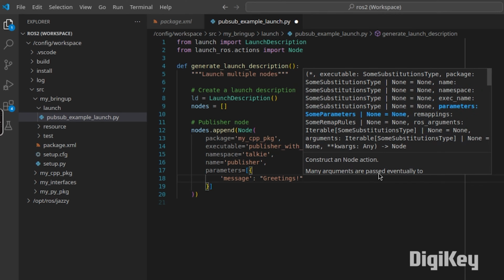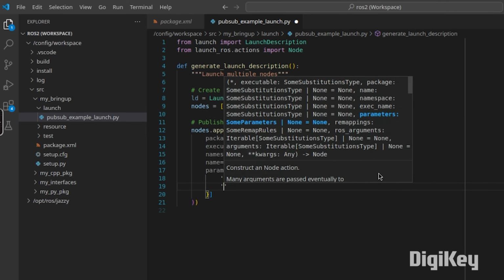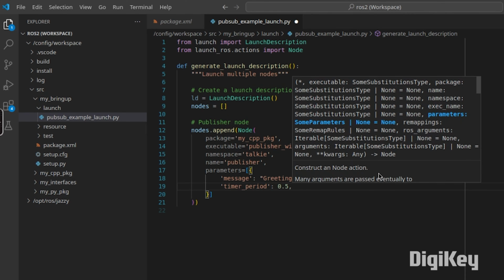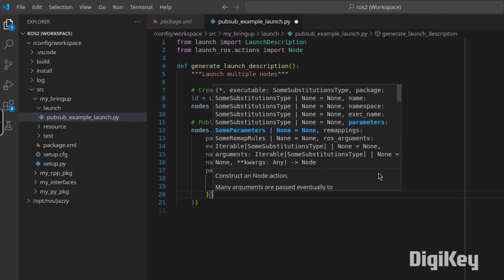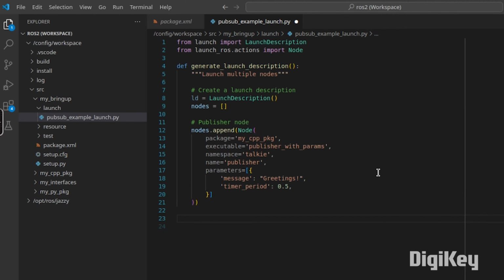Then we will define any parameters we want to pass in. In this case, they should be an array and then a dictionary. In that array, we will say message for our first parameter. We will set that to greetings as a string. And then timer_period is set to 0.5. So we've appended our first Node object to that nodes list.